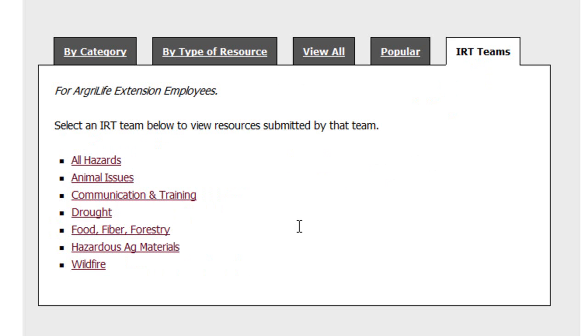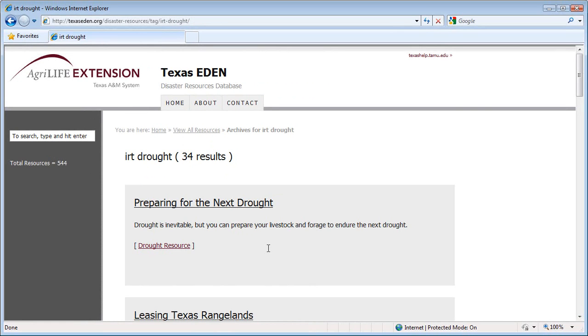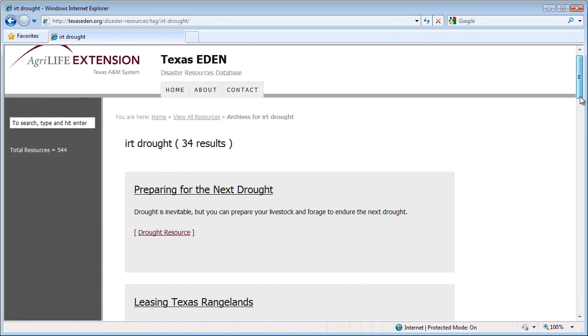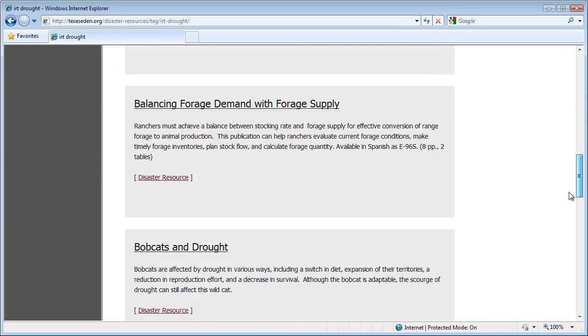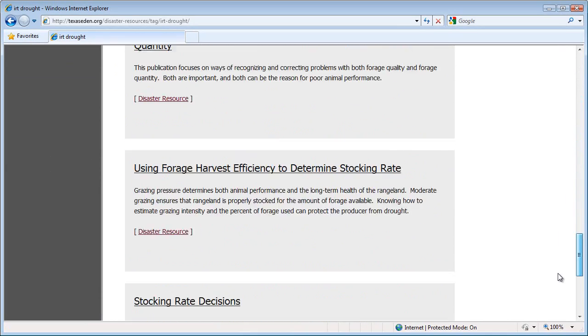And finally, there's the IRT teams browse. And this is mainly for AgriLife Extension employees, but you can click on one of these links to see the resources that have been submitted by one of the IRT teams. So if we click on the keyword drought, or the team name drought, you'll see all of the results for the resources that have been submitted to us by the IRT drought team.